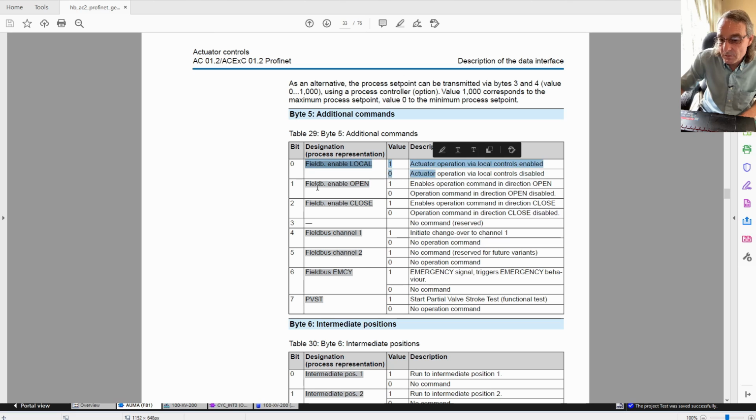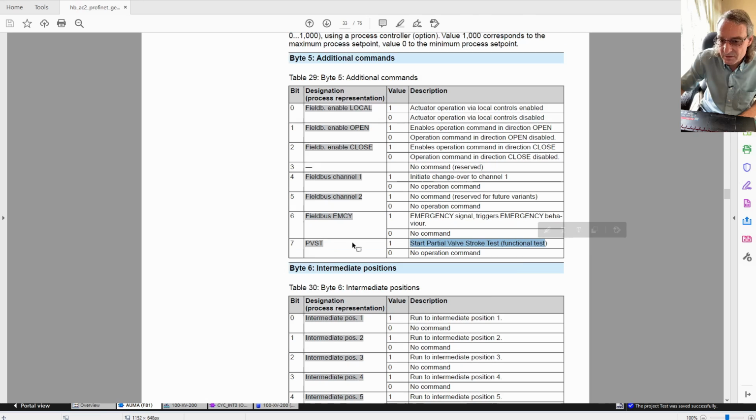We have to enable local. Able to open, able to close. We're not going to set change service to emergency zone. About the partial valve stroke test, I think we might need to send these enable control.